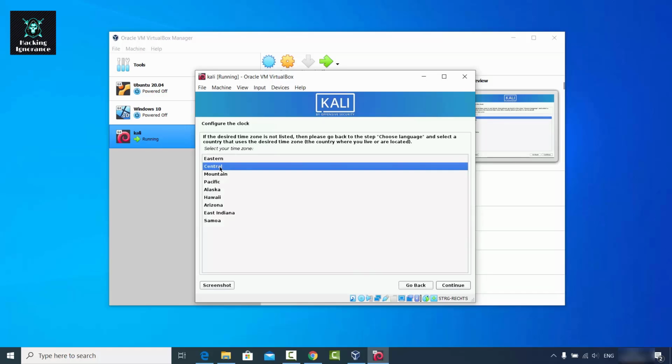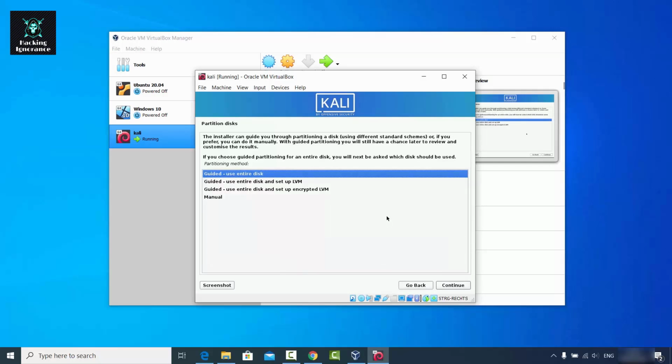And now you can choose the clock. So for now, I'm going to choose central. These options will appear different if you have chosen a different location. Then click on continue. And now after some time you will see this option.